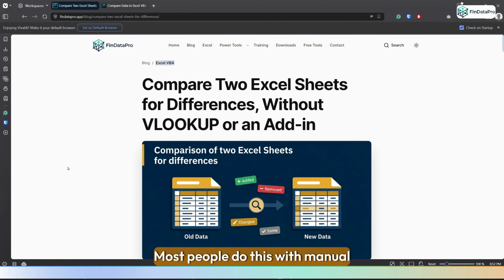Most people do this with manual VLOOKUP, XLOOKUP or any other lookup methodology, or by scrolling through two spreadsheets side by side. Both are slow, both frequently fail at the moment a row gets inserted or deleted because they are comparing by position, not by identity.